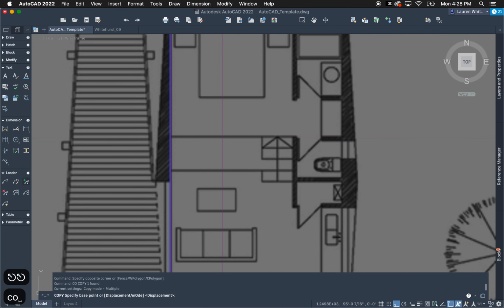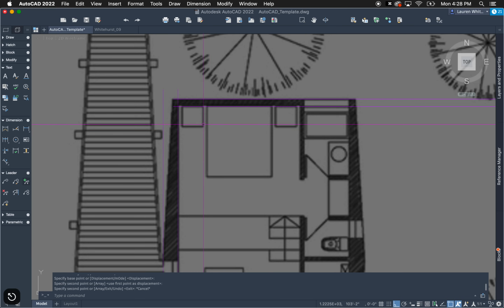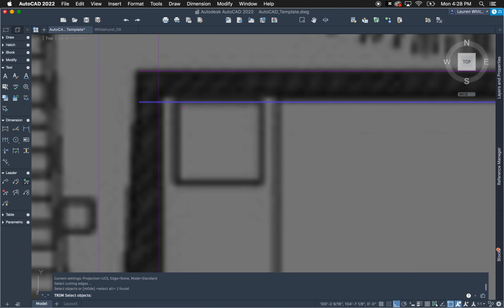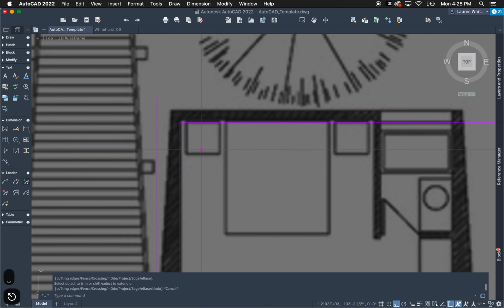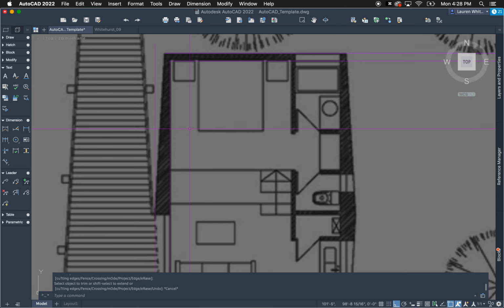So I'll just keep going. To trim something, you type TR, trim, enter, and it asks you to select the objects to trim. So I want to select the one I want to trim with, and then hit enter, and then I can trim again by selecting that one and then hitting enter. So you select what you want to cut with, and then you select the line that you want to cut.